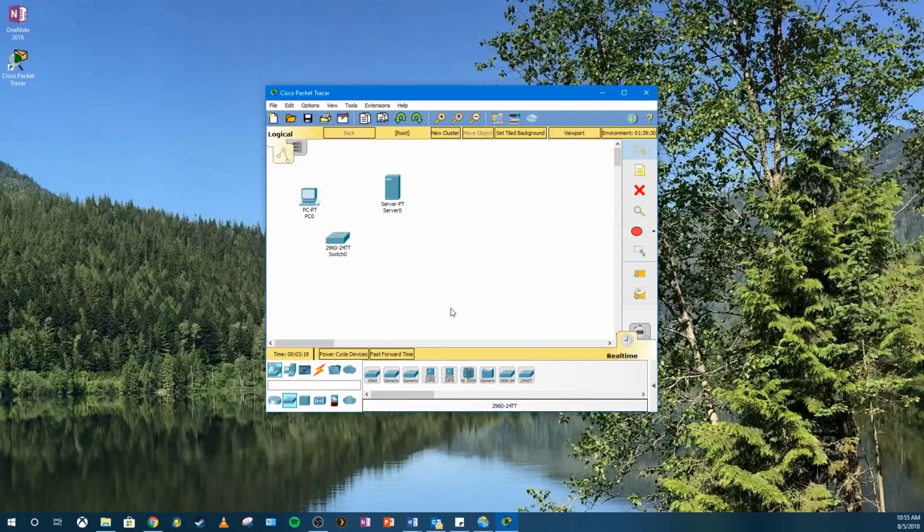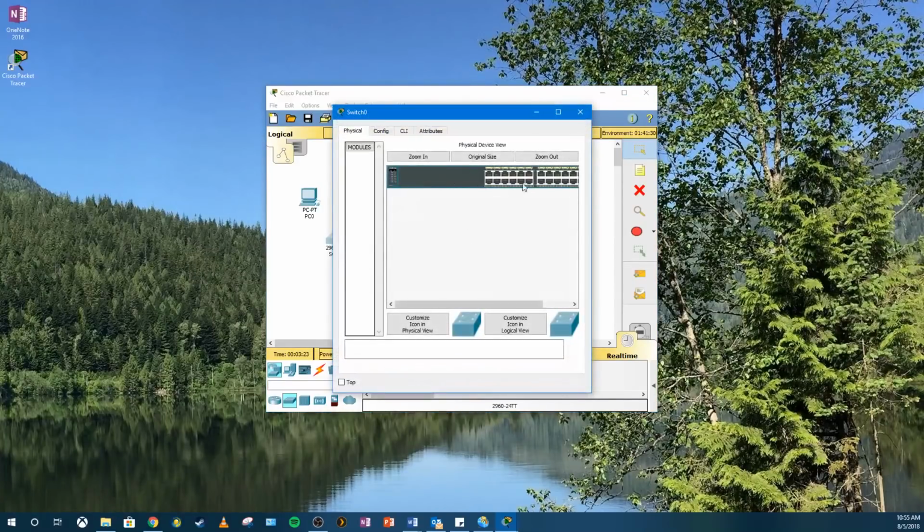We're going to click it here. And if you're curious to see what it looks like, we'll click on it. This is what it looks like. Let's zoom out. It'll look something like this. You can zoom in and see that all of these ports here connect to different devices.